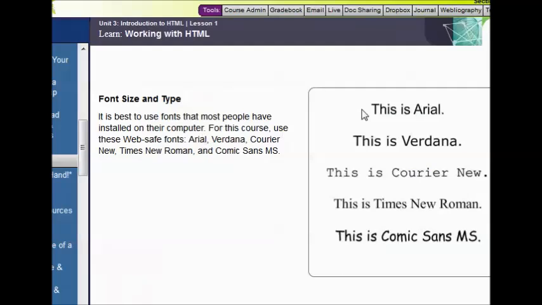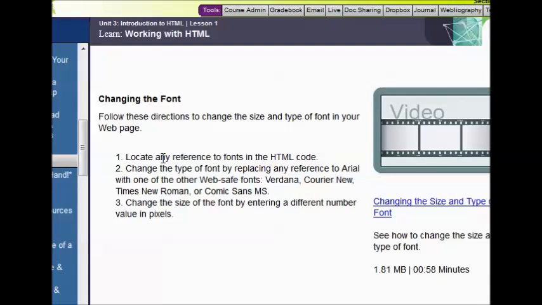So here's some different fonts I can use. There's Arial. There's Verdana. This is Courier New. This is Times New Roman. This is Comic Sans MS. So I'm going to find any references to fonts. And I'm going to reference one of these. Verdana, Courier New, Times New Roman, or Comic Sans. Then I'm going to change the size of the font. So first thing I'm going to do is find one. Let's just change it to Verdana. I'm going to highlight this, right-click, copy.